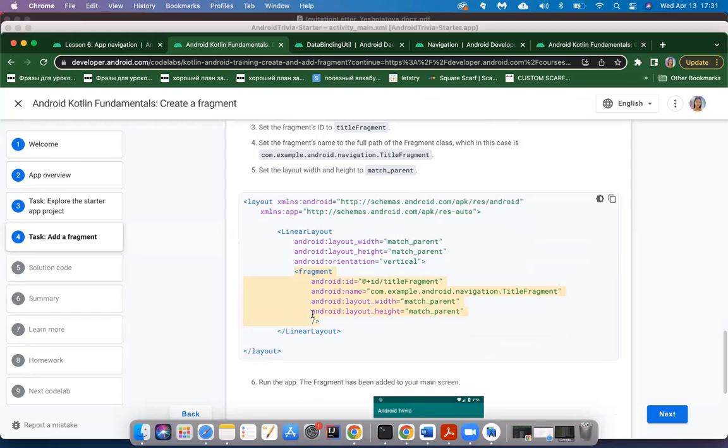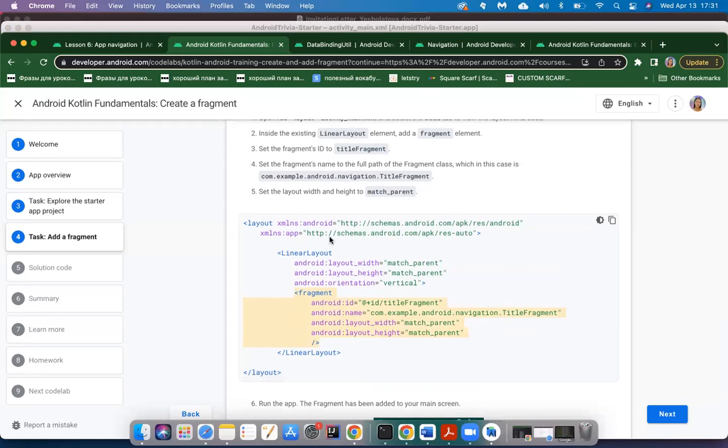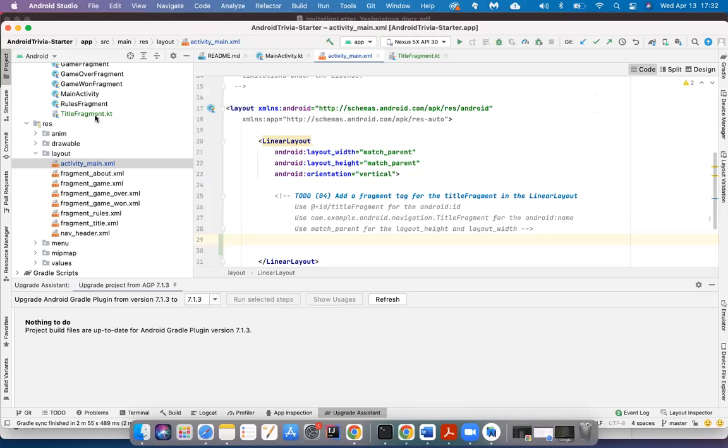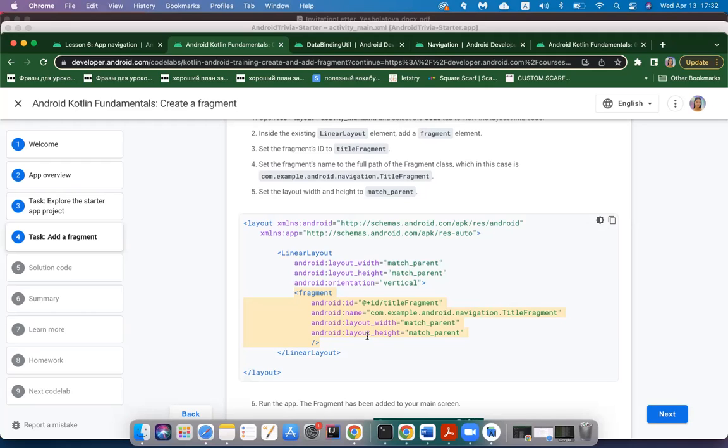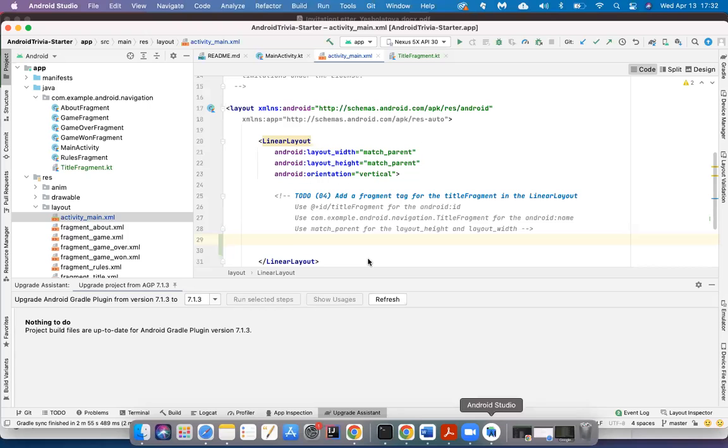So we need to open fragment like this and define four variables, our ID, this is our title fragment, the name, com example, Android navigation title fragment. So we can see here, the path, com example Android navigation title fragment, and then layout width match parent and layout height match parent. So this is, we define the position of this fragment that should match our parent layout. And the parent layout is this one. And I'm going to just paste this to this code.